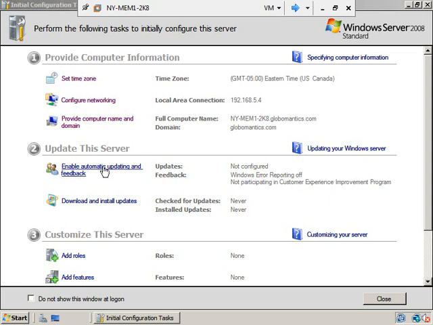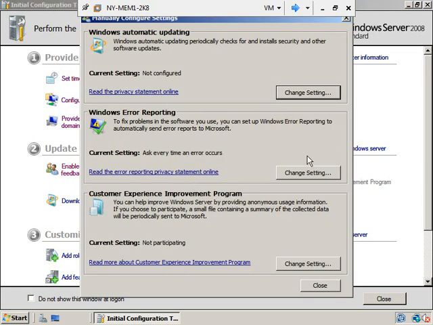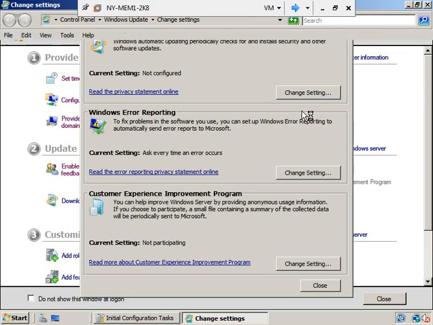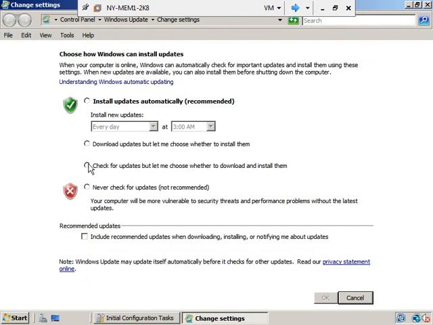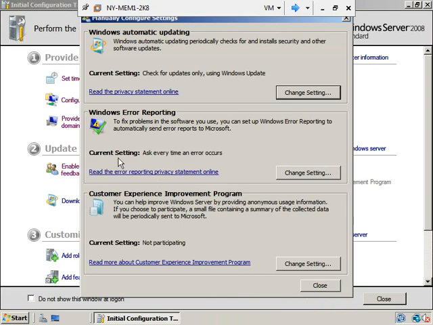All right, let's go ahead. Let's do our quick automatic updating configuration. Remember, we want to have it actually do just the check for the updates, and then we'll get to decide whether or not to download and install them. And we'll go ahead and we'll include recommended updates too. We'll tell it OK. All right, everything else is good. Our errors reporting will ask us every time that an error occurs whether or not we want to send stuff back and forth to Microsoft. And then, of course, we're not participating in the Customer Experience Improvement Program.